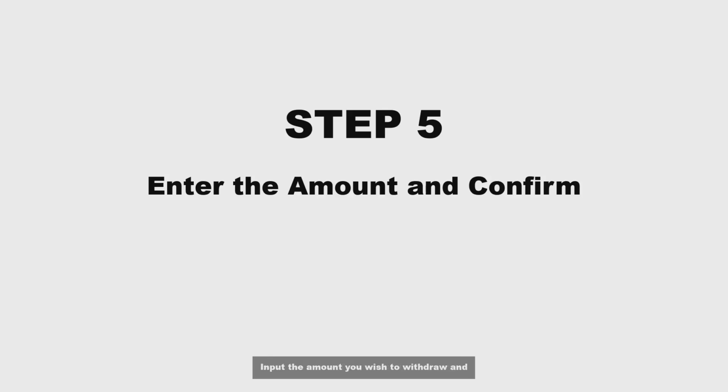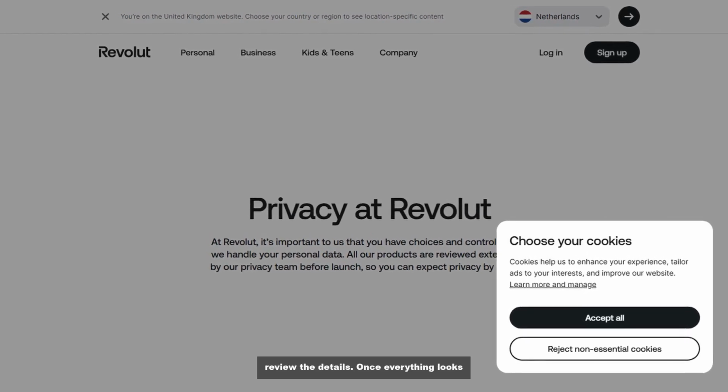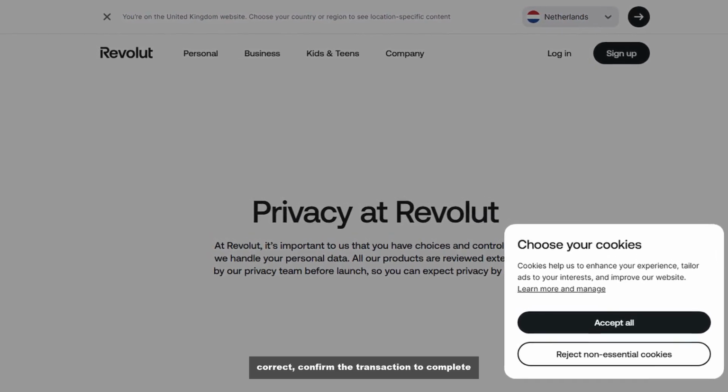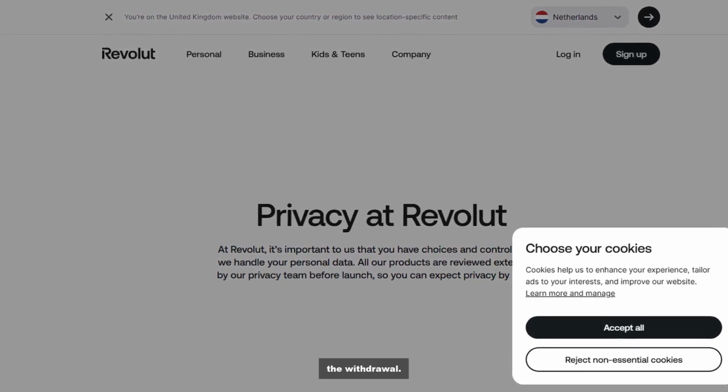Step 5. Enter the amount and confirm. Input the amount you wish to withdraw and review the details. Once everything looks correct, confirm the transaction to complete the withdrawal.